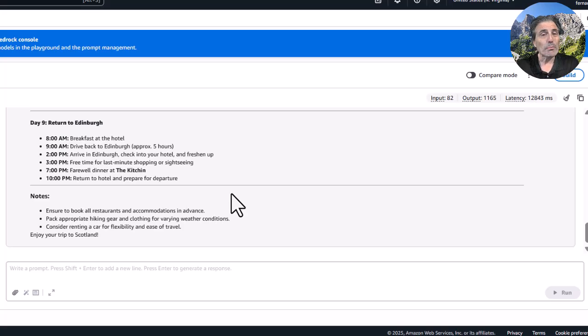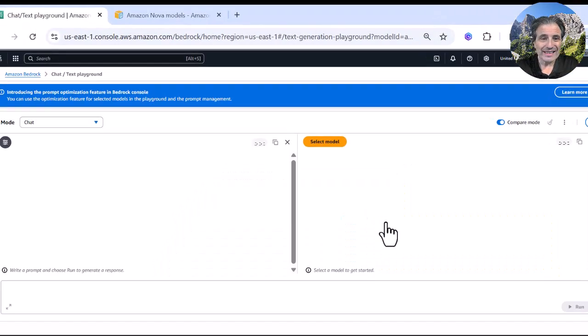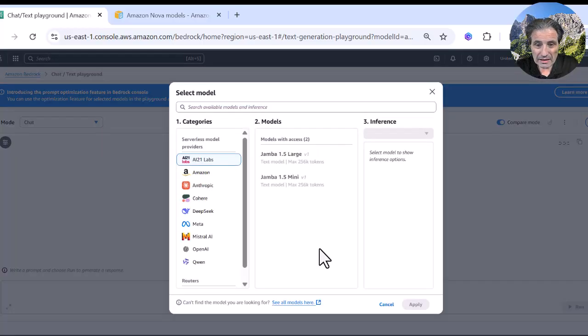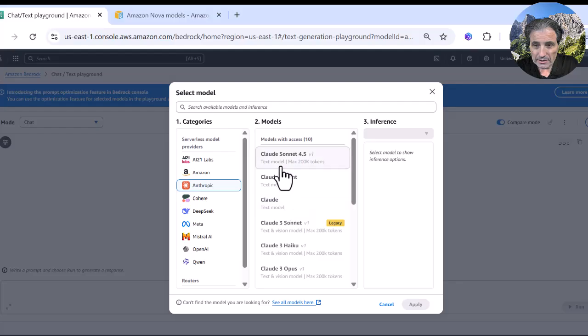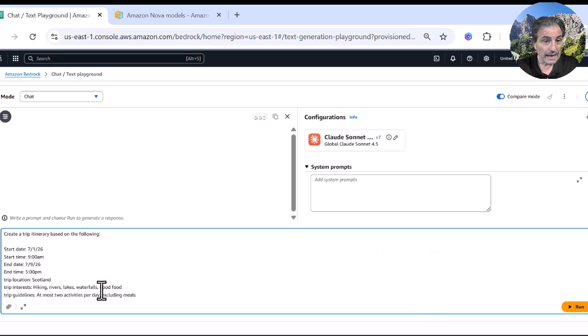But perhaps there's a better one out there, so we can test that out. I can go over here and click on compare mode, and that's going to allow me to test out two models side by side. I already have the Nova over here on the left side. On the right side though, I'm going to pick a different one. Let's try Anthropic Claude Sonnet 4.5 and apply. And now I can take that same trip that I picked before and see what both of those are going to generate side by side.